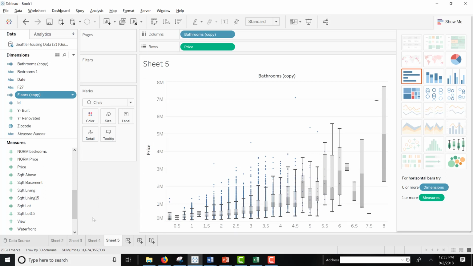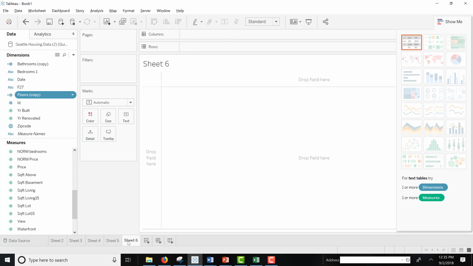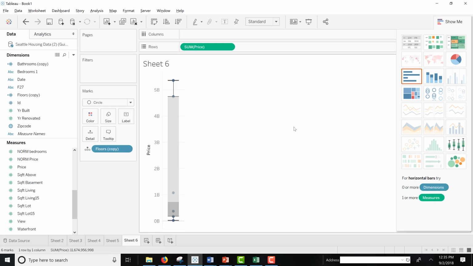Okay, so let's do another one, and we'll do it for floors. So I go to a new sheet. I have floors, and I'll control click and select price. Then I go over to the Show Me menu, choose bar chart, side-by-side box plot. It gives me just the one box and whisker.